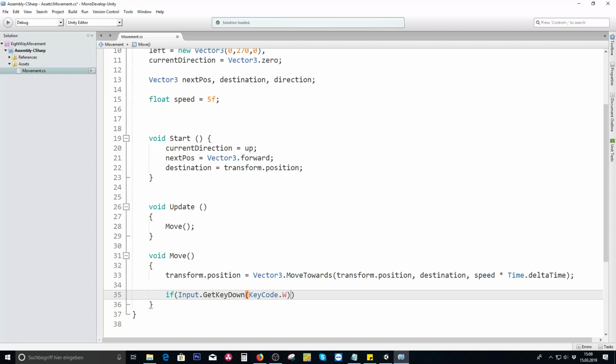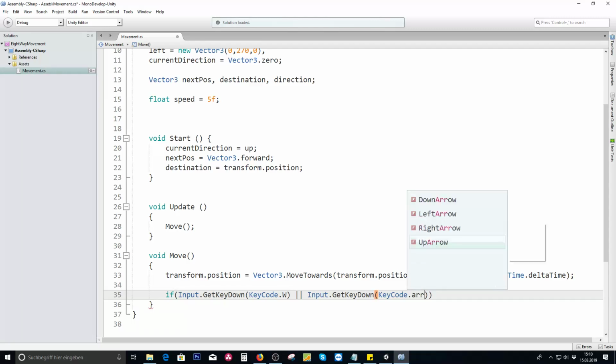And we can also use an arrow key, for example. So we can use two pipes, which represent an OR operator. Or we're gonna do another input. I'm gonna copy this part over here and paste this in here since I have to do this several times. Or I'm gonna take the up arrow in this particular case. So KeyCode.UpArrow.